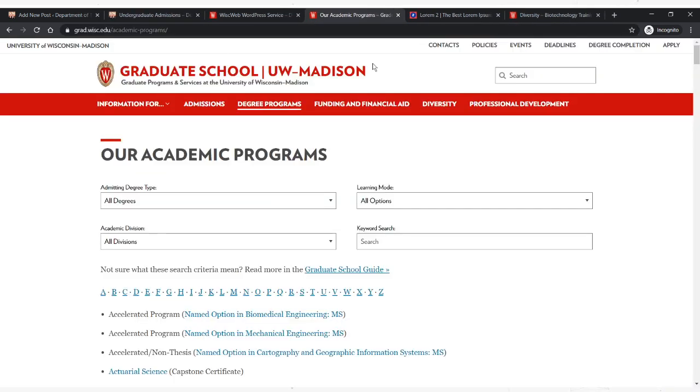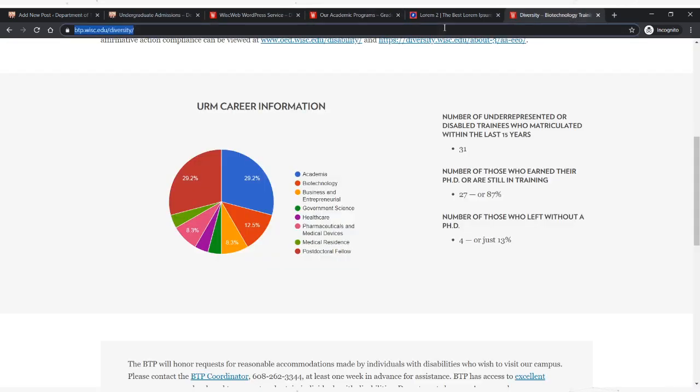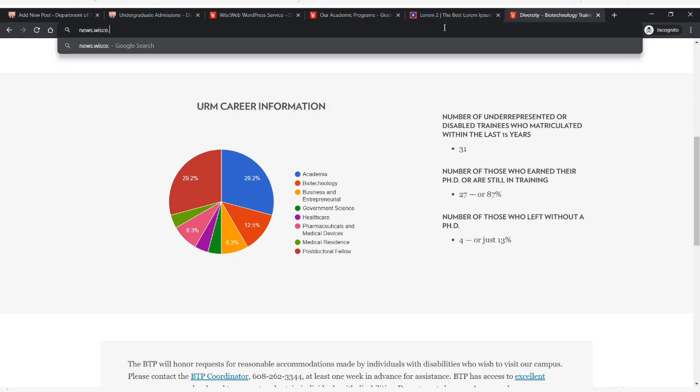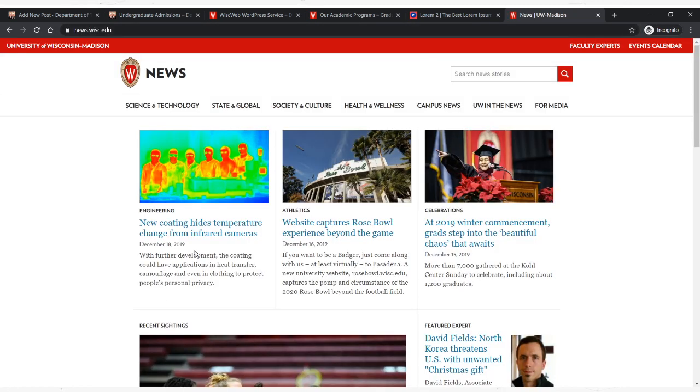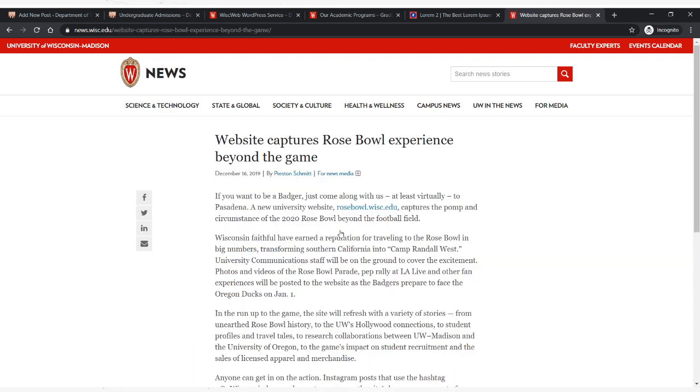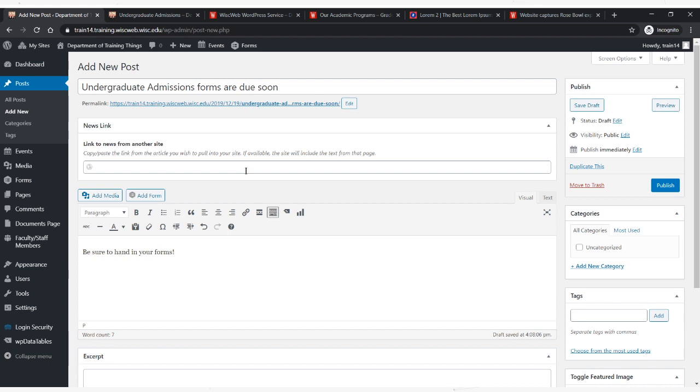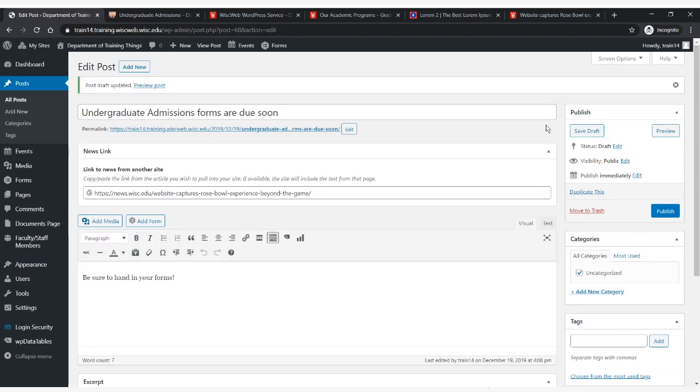Okay, not sure why it's showing that. So let's go to here. And we'll go to news.wisc.edu. And let's say, for example, this is big news here, Wisconsin going to the Rose Bowl. I can grab this URL. I can go to the news links section there, and there's that. I can click Save Draft, and I can click on Preview.